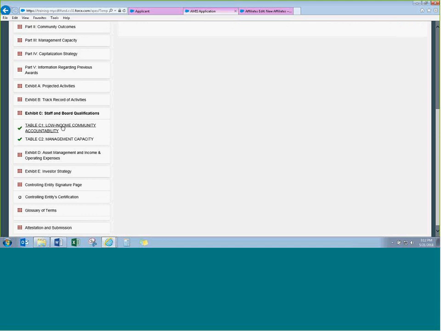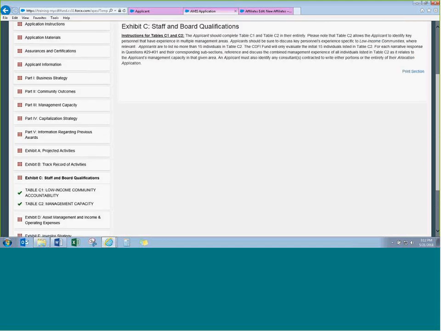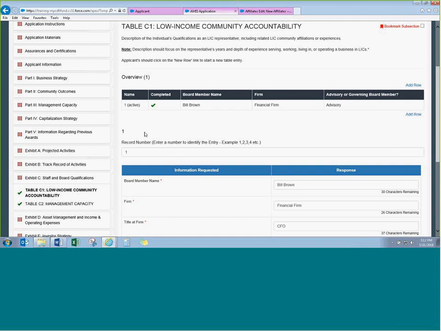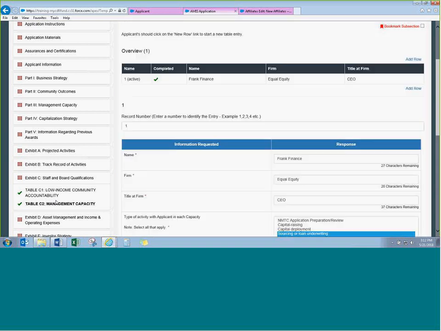It has 2 tables, C1, which is low income community accountability, and C2, management capacity. Questions are self-explanatory, and both tables are dynamic record tables and covered previously, so we'll skip Exhibit C.